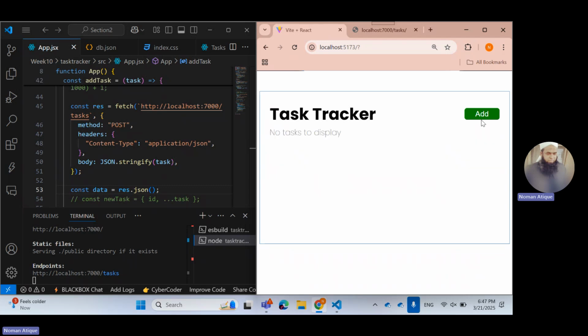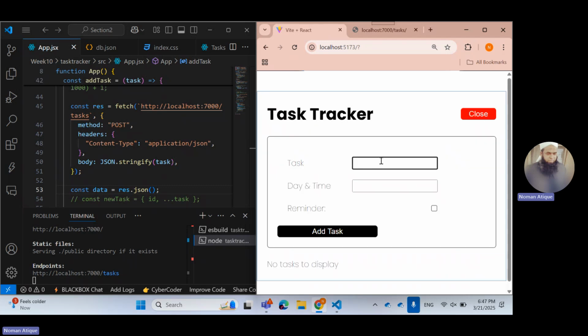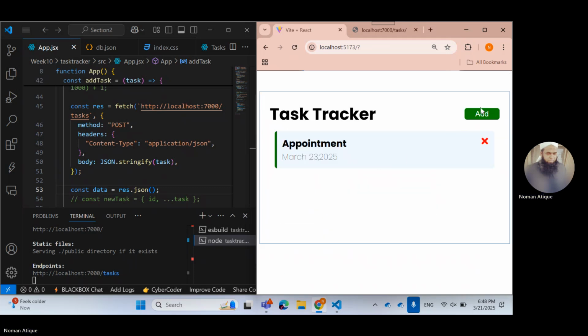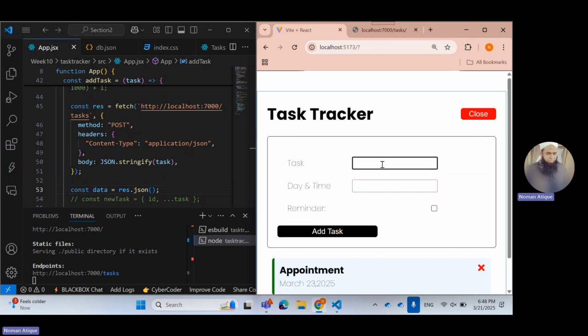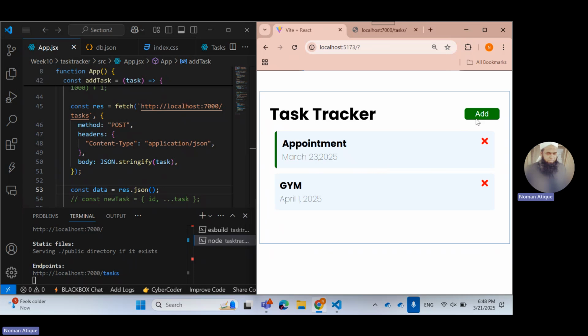So why not make some reasonable, understandable tasks? So let's say appointment and March 23, 2025, reminder, yes, add task. And then we will add one more. Gym, April 1, 2025, whatever, no reminder, add task.